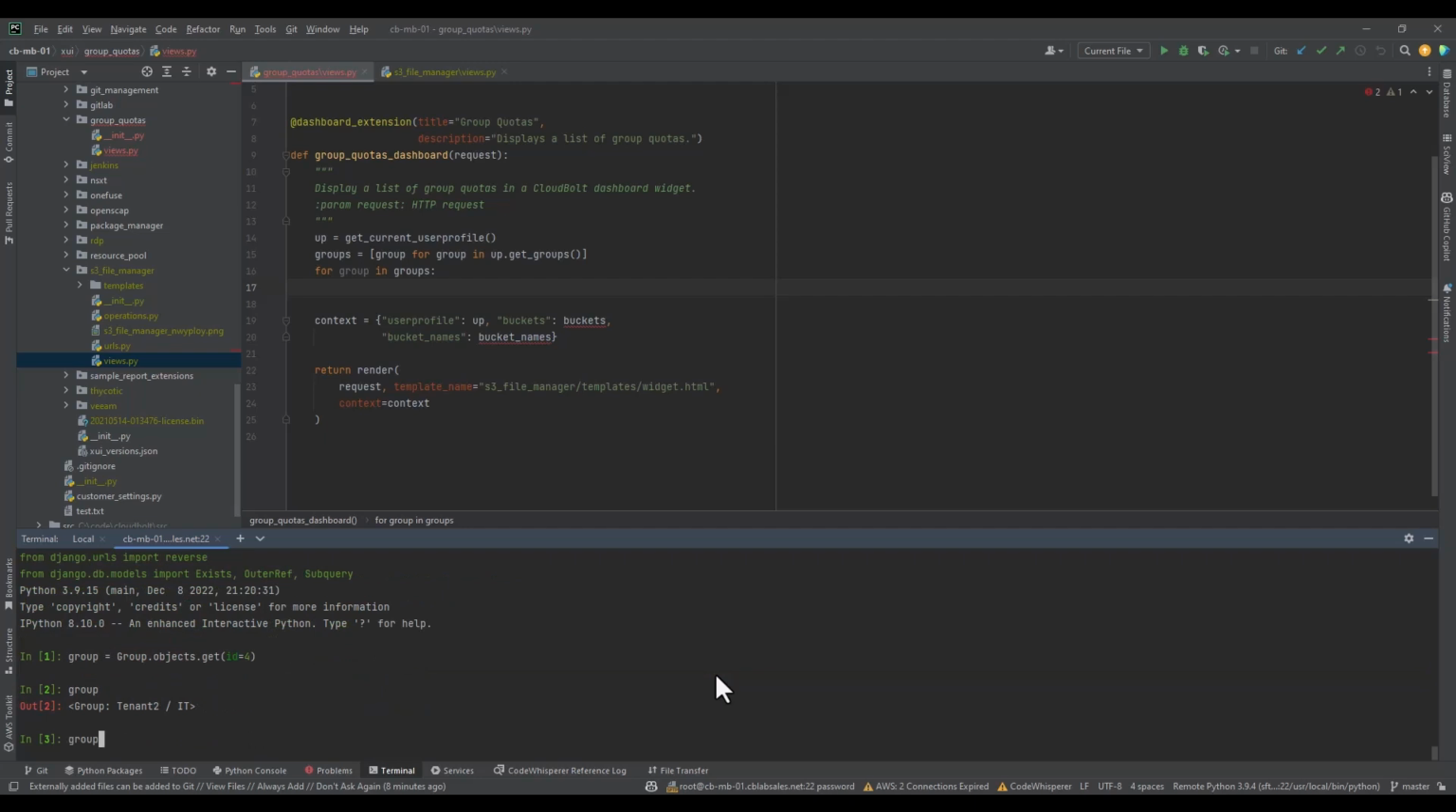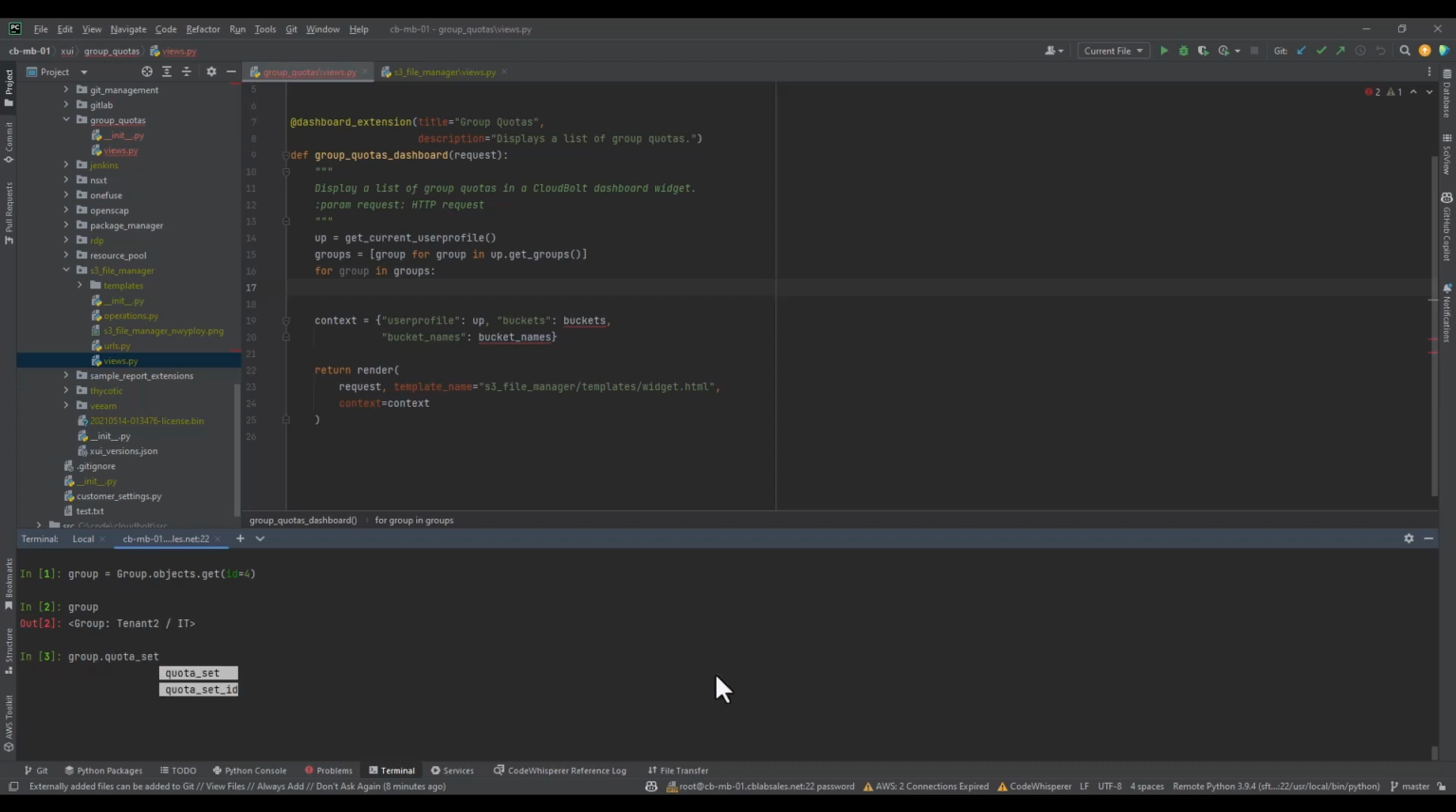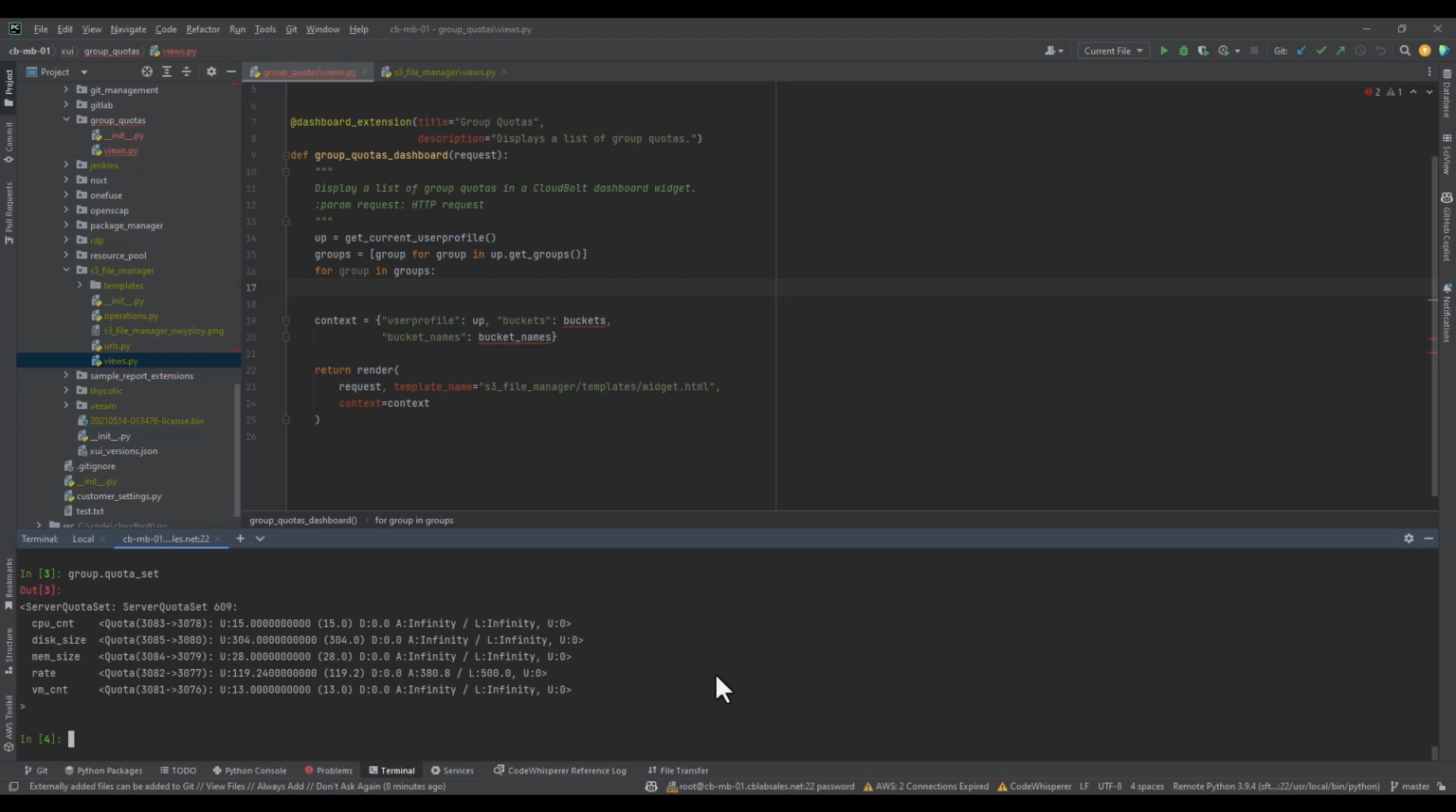Then I can start in Shell Plus to actually tab through all of the things that are available. So I could go through and view all of my properties for my group. I could view all of the methods that are available for this group. I think I actually have a quota set here, and this is what I want to view. So here's my quota set. You'll notice that it's an object inside of CloudBolt, and we can kind of see the information here. Notice a lot of these are infinity, so we're going to have to take an approach there to reference infinity.